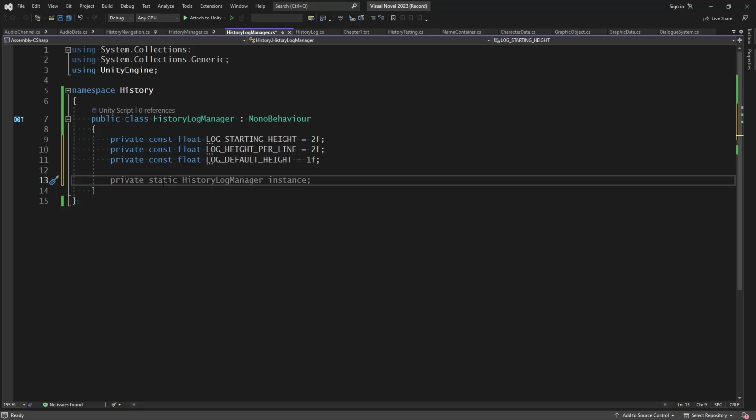Now, we have a slider at the bottom, which will allow the player to just drag that and configure the size of the logs to their liking. So we'll store this in a private variable called log scaling.